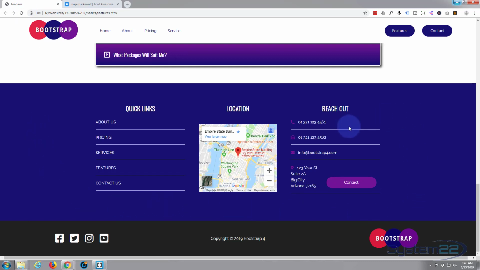Now what I want to do is copy this so all the pages have this pre-footer just above the footer. So we've got our quick links, we've got our location, and we've got our contact details here with a CTA button to go directly to the contact form when we build it. So let's take this little bit of code and put it on all the other pages.